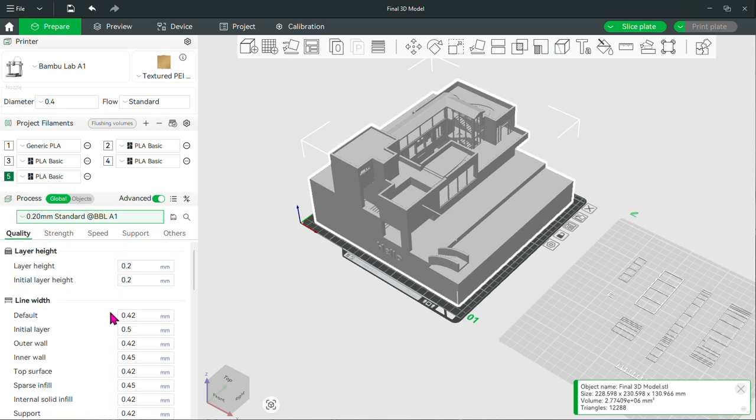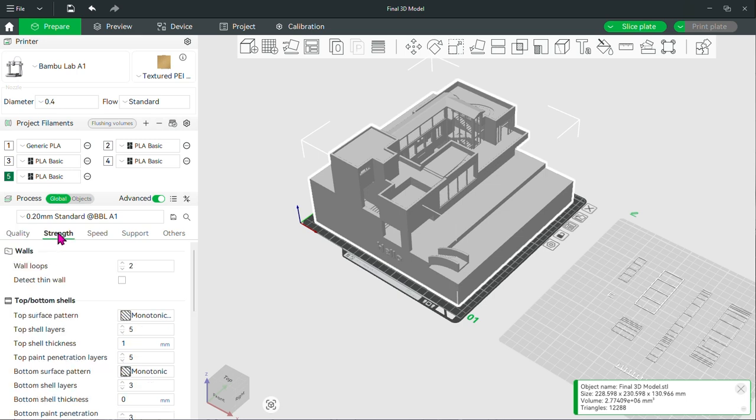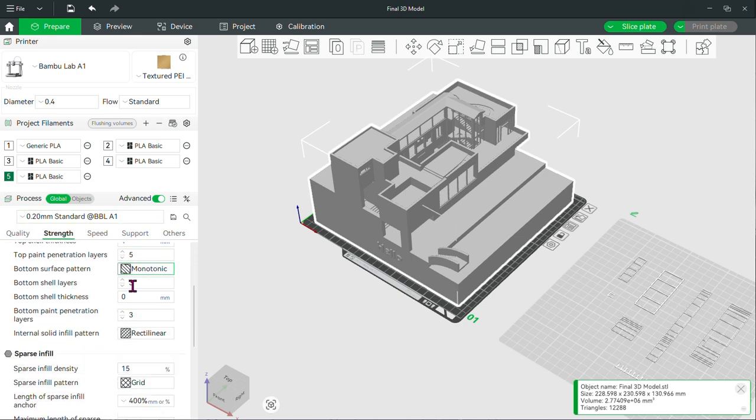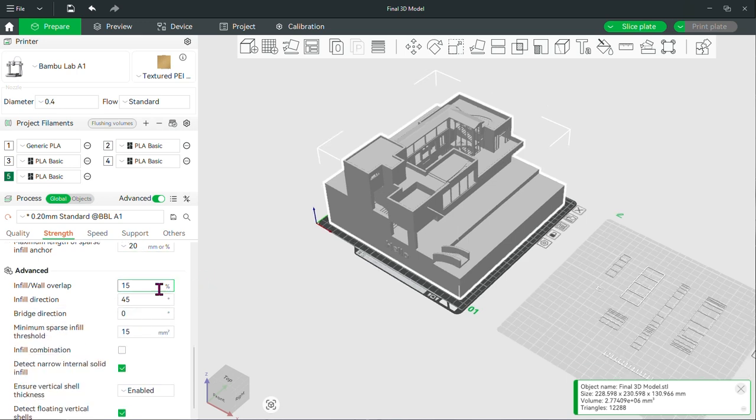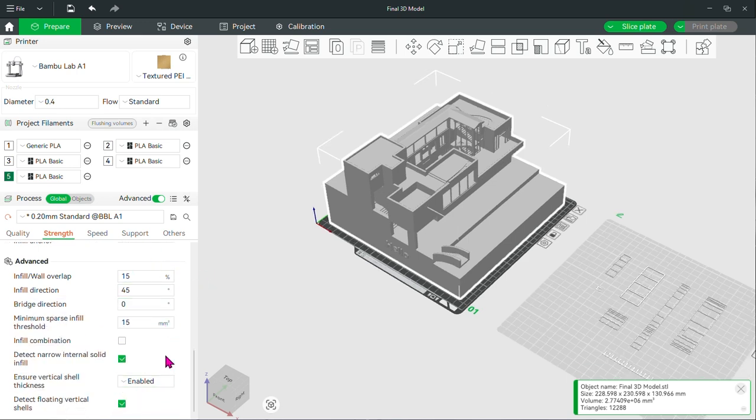So we have quality. Quality, I wouldn't recommend touching. This does a pretty good job. And now we go to strength. Now, strength, I would recommend turning your sparse infill pattern from grid to gyroid, which reduces those cross sections that can induce warping in your prints. And I would turn this down from 15. For a bigger print like this, you can do 4 or 6. However, if you have a more detailed project, 10 to 12 is typically more than enough. And then that should be good for here.